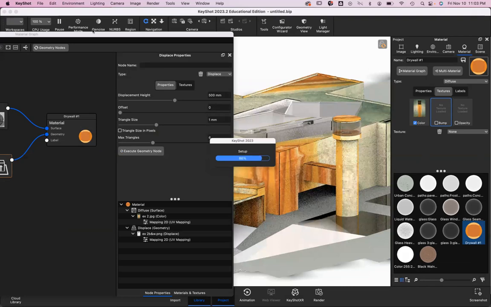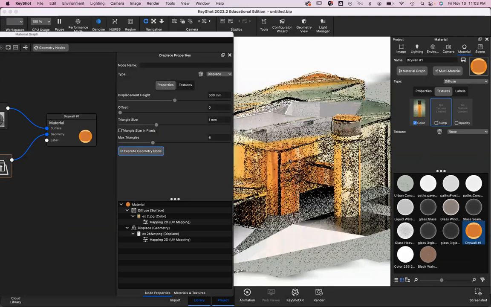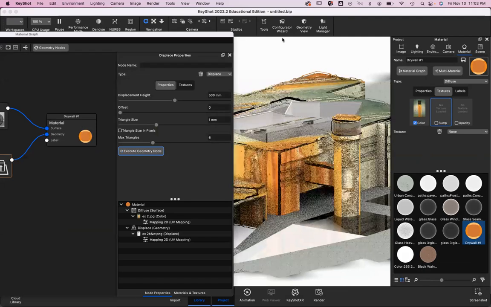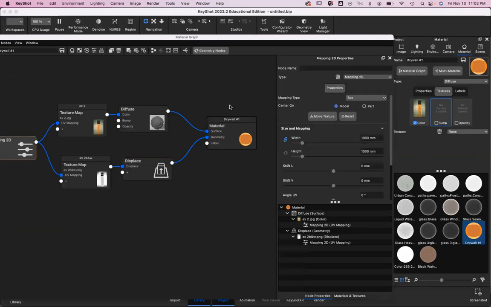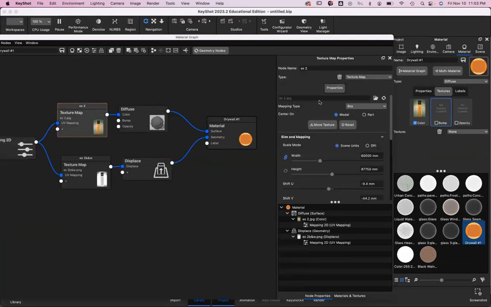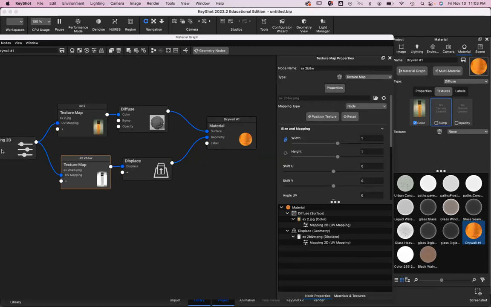Oh, I forgot to say. See how the displacement map is not correlating with the actual texture? What's happening is that I put the node, which is great, but I need to double click into this, go into box and node, and then box for the second one, node. And that's how I get it to do the 2D mapping on both.